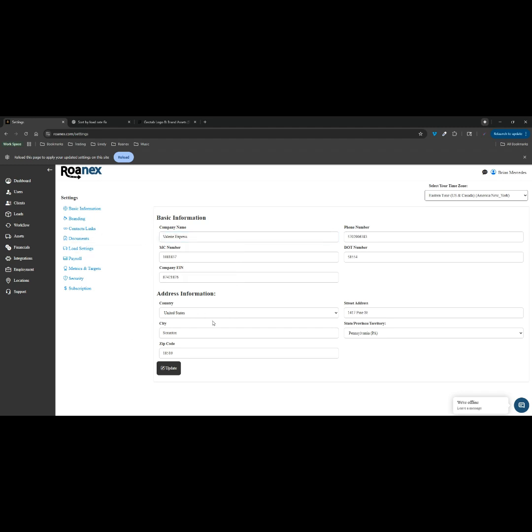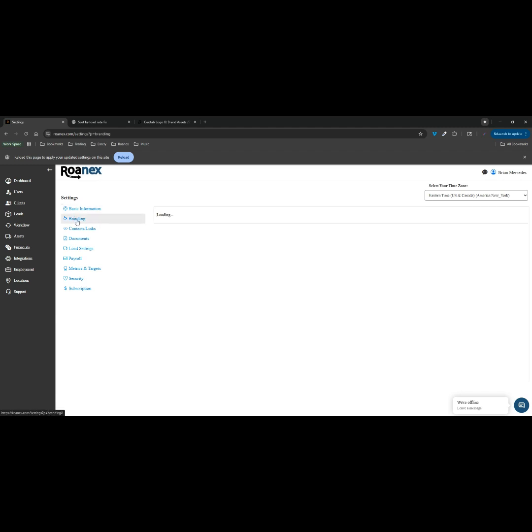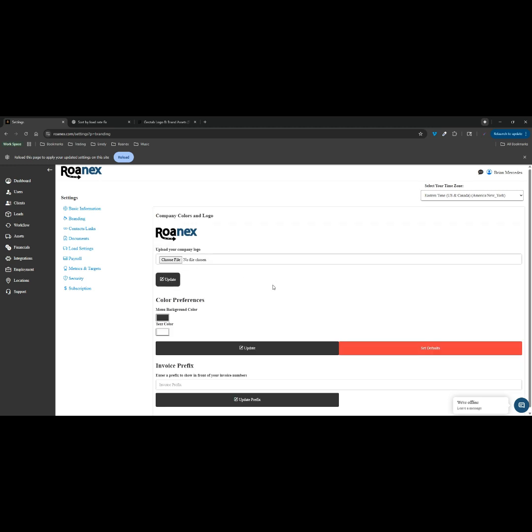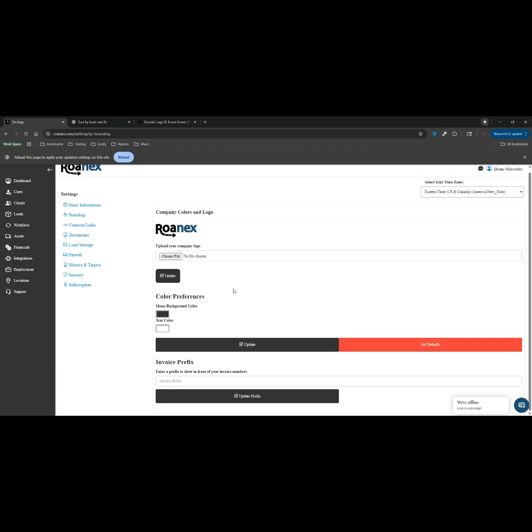Here is just the dashboard. Here's just the basic company settings. We're gonna go to branding here. This is for your logo. This is what's gonna show on settlements and some important documents. You could always choose a new one here. Here you can see my current one.